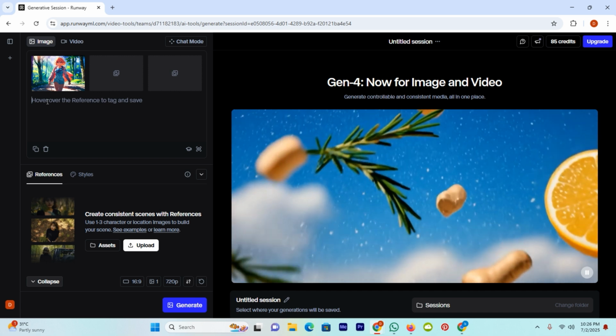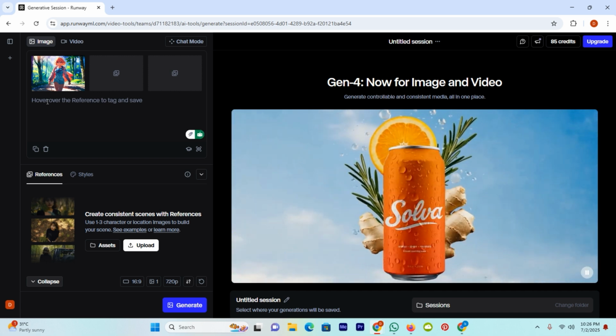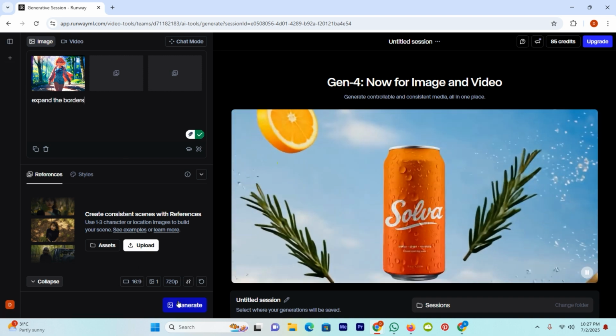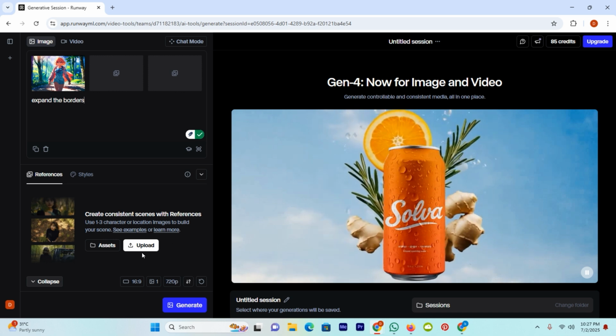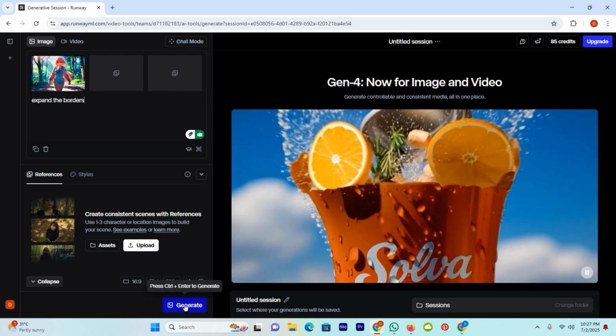Now how can I extend it? In Runway, you just have to write a simple prompt. So write, expand the borders. After writing, here you will find some options. If you want to change anything, then do it. But for now, I will not. So I will hit generate.